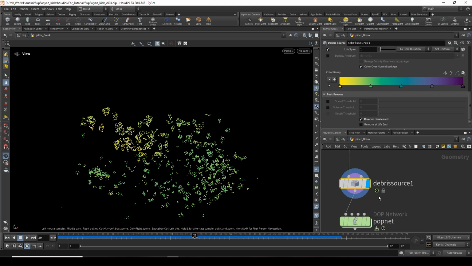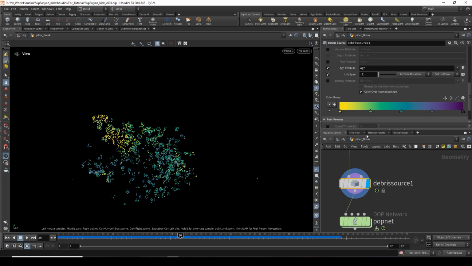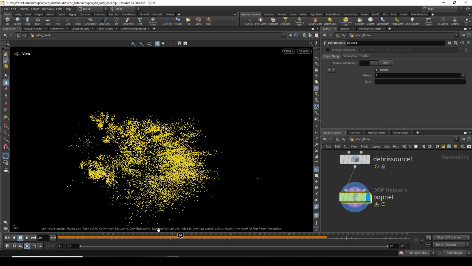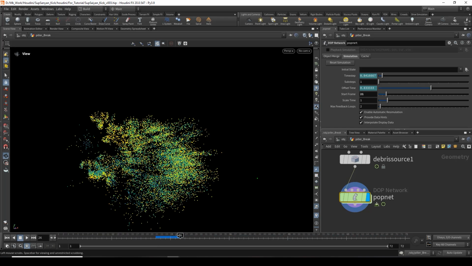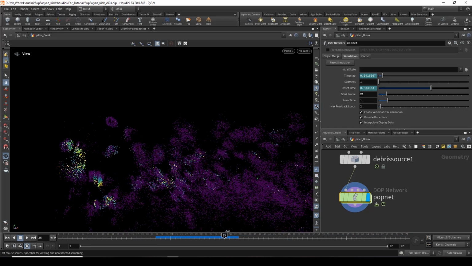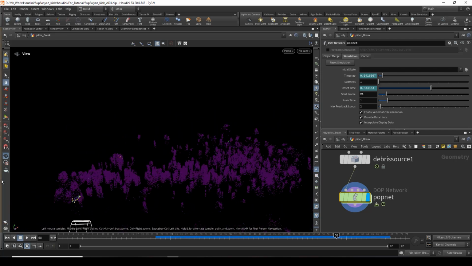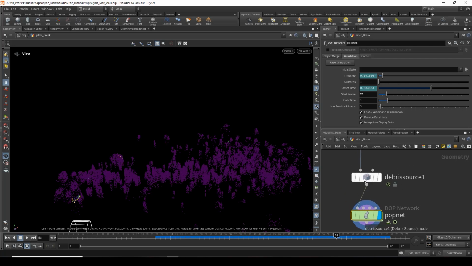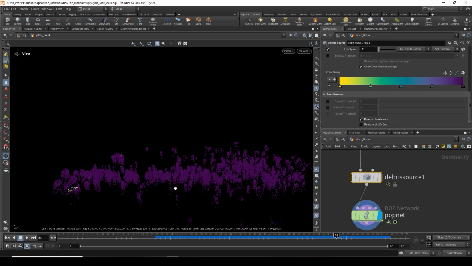For this we have to reduce the age of our source particle. Maybe 2, maybe 0.2, and the particle start frame will be 21. You can see it's still emitting. We have to remove the source particle when they reach their oldest age. There is an option remove life end. Just turn this on.